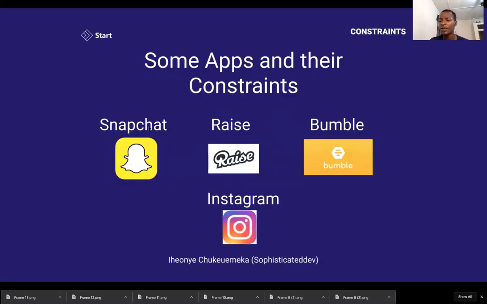So there are some apps that have their constraints, and these constraints have helped them to grow and to expand their worth in recent times. For example, let's take some of those apps. Snapchat. What are the constraints of Snapchat? When Snapchat came with the secrecy idea.